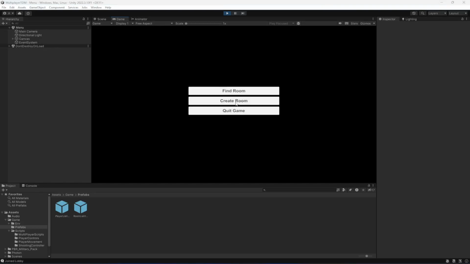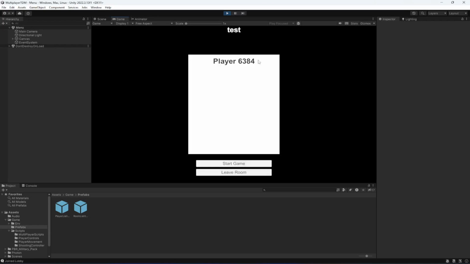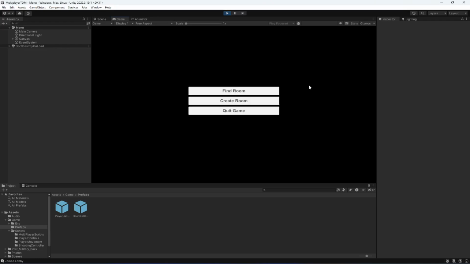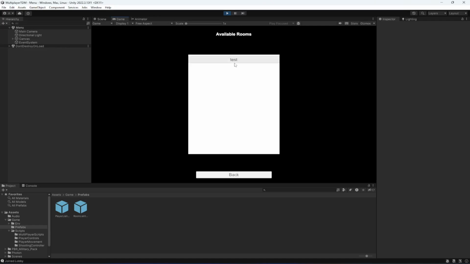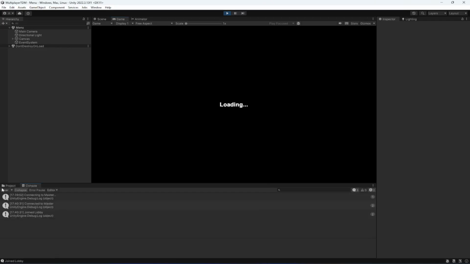So now in this video we will be fixing a few bugs. For example, if we create a room by the name of test, as you can see when we join it here we can see our player, but now if we leave the room and click on find room, as you can see the test room is still available, and if you click on it, it shows the loading screen.